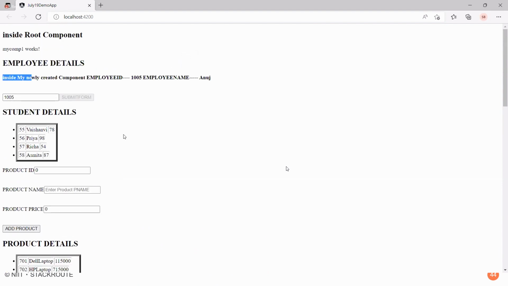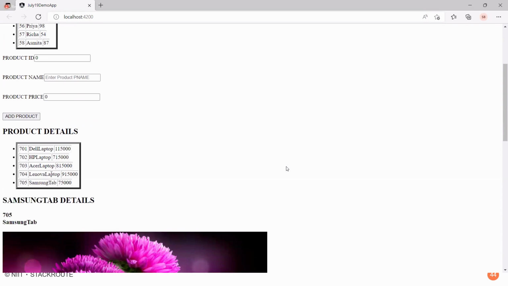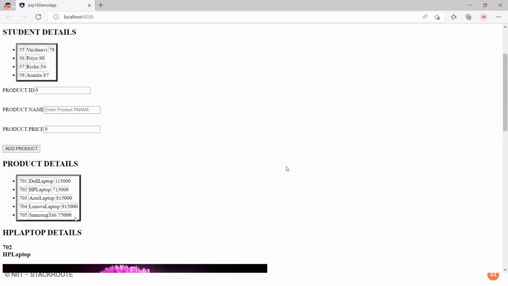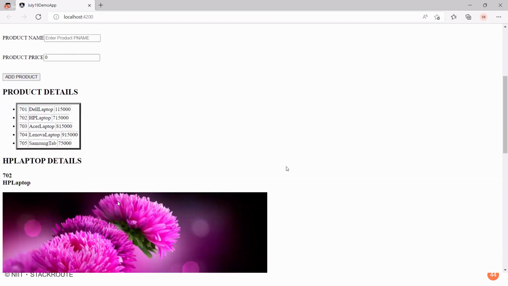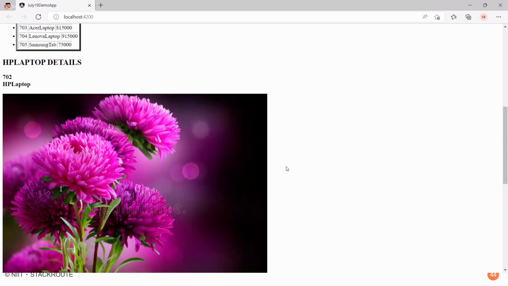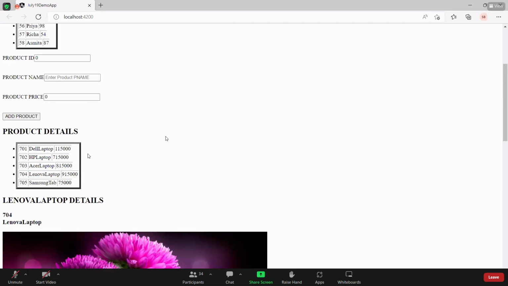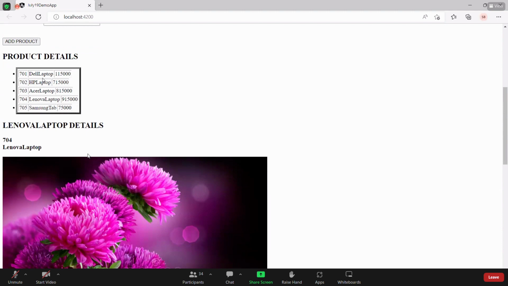But if component 1 is having employee detail, student detail, product detail, then based on the product selection, I need to trigger the respective event, and the component gets loaded. So unnecessarily the entire component gets loaded. Do we want to load the entire component in order to get the product details? No, not necessary. So what is an alternative?